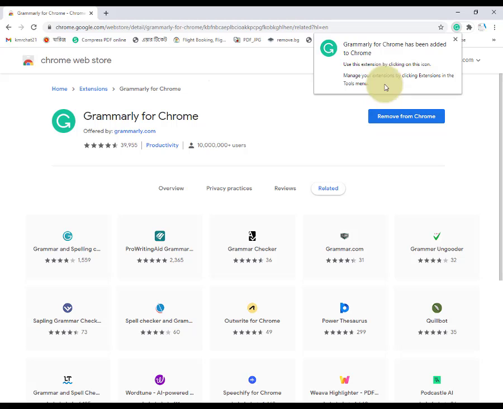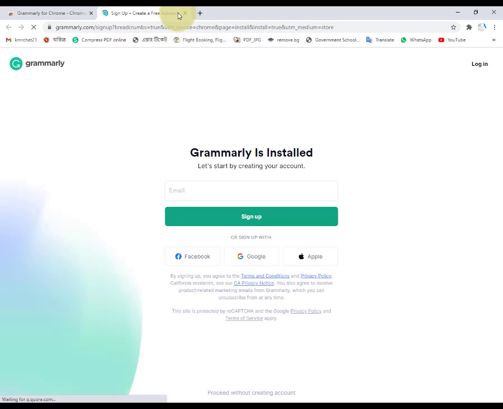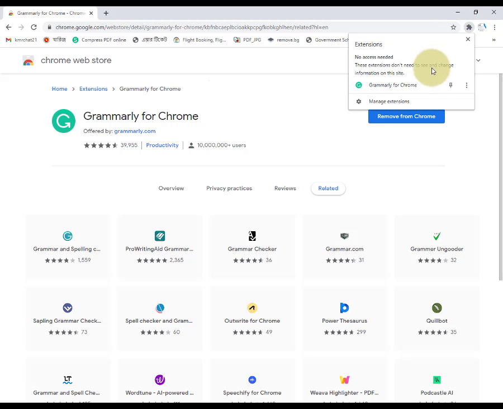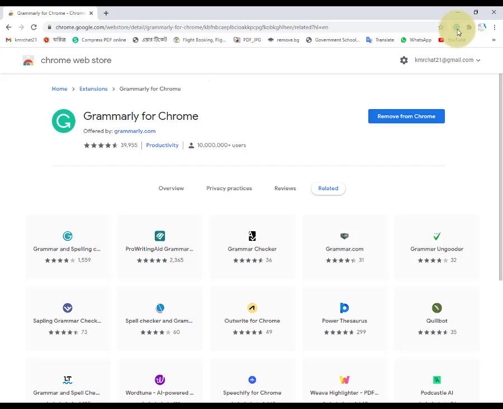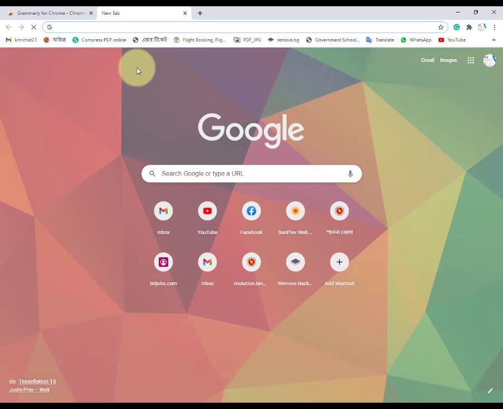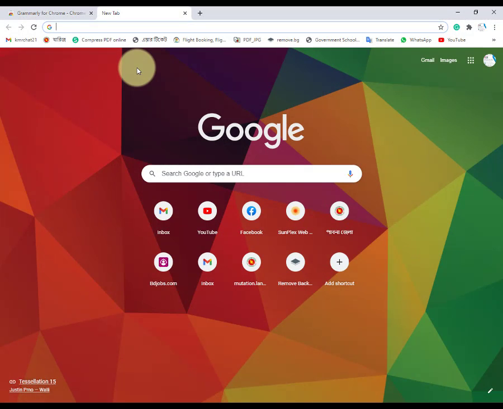So friends, Grammarly for Chrome has been added to Chrome. Use this extension by clicking the icon. Just ignore this tab. In the Chrome browser, click the extension button. Click pin and cross. Here is the Grammarly button. Then you type anywhere to use Grammarly.